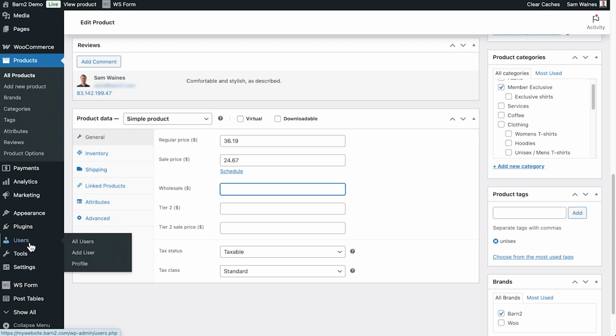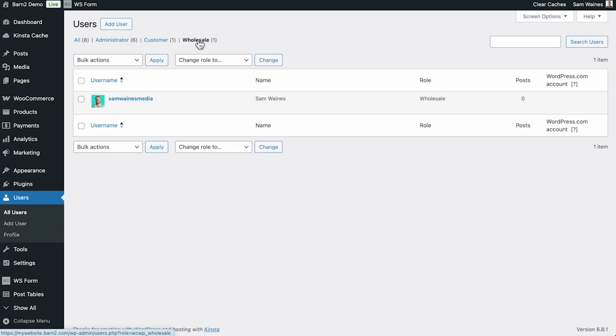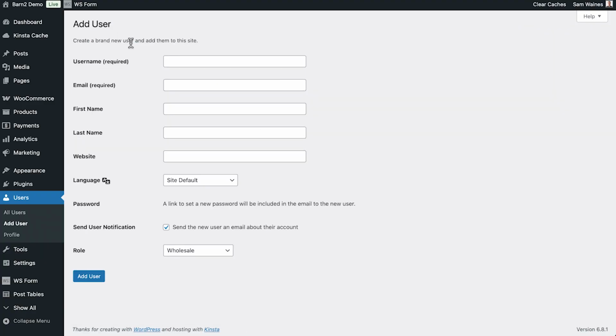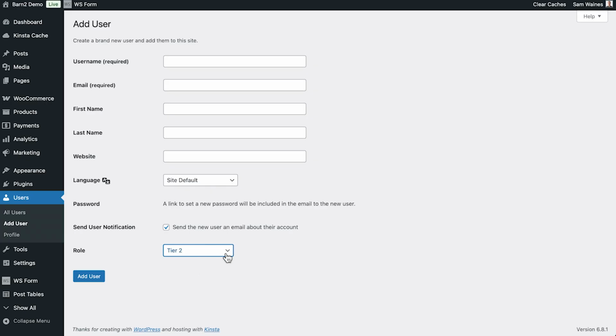Well, you'd simply go to the users tab here on the left and click on the wholesale tab up at the top. You'll notice here that I have one registered wholesale user, and I can add a new one by clicking on add user. I can then enter all of their information and add their role as either wholesale, tier 2, or any other wholesale role that I've set up. Once I'm finished adding all of their information, I can click on add user, and an email will be sent to them with a new password and their account information.